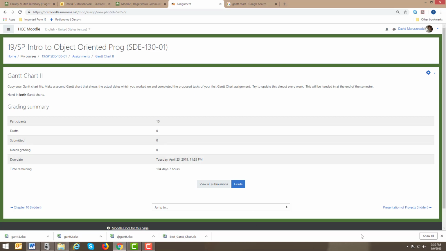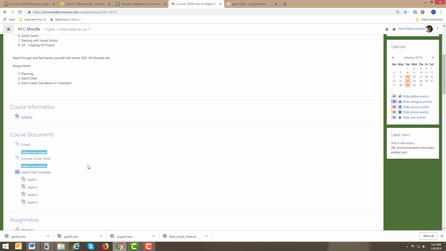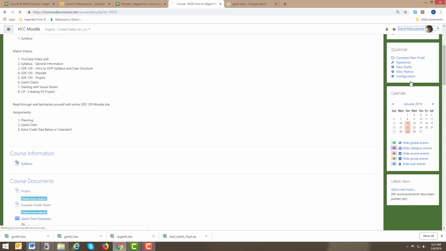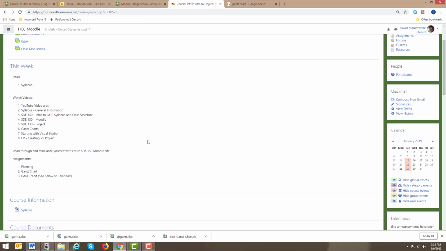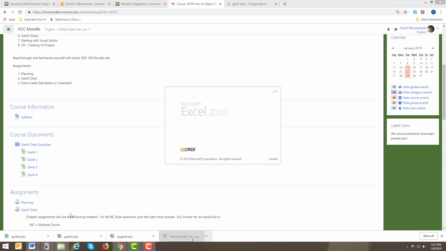Now, if I go back and actually let me get out of here and go into the student role so it looks a little bit more like what you'd see. When you go back to the course documents, you'll see right here a Gantt chart folder. Don't go into that folder. I used to have these inside the folder, but I think people weren't finding them for some reason, so I ended up just indenting them here. And you can go ahead and open any one of these 4 examples of Gantt charts and use them for your homework.